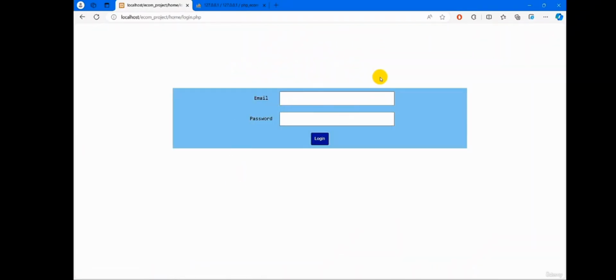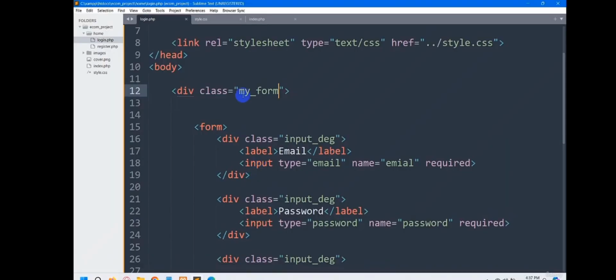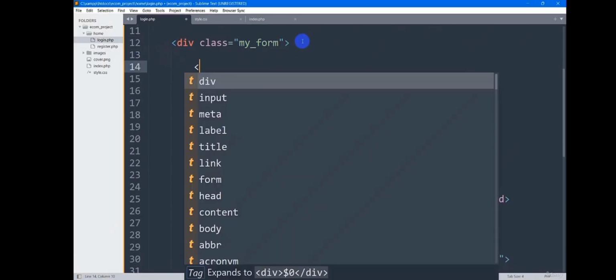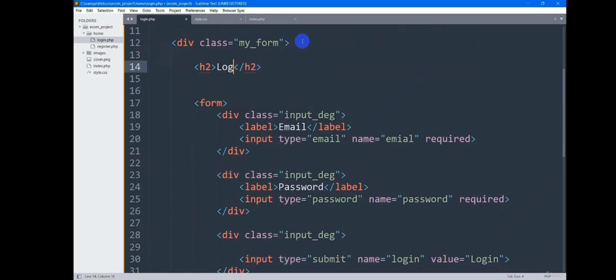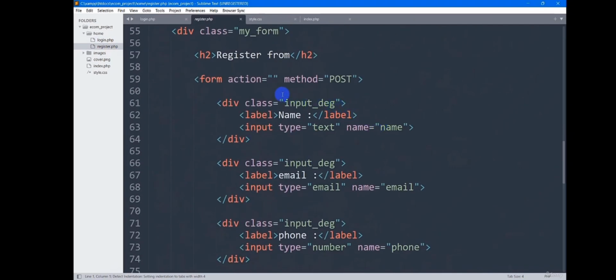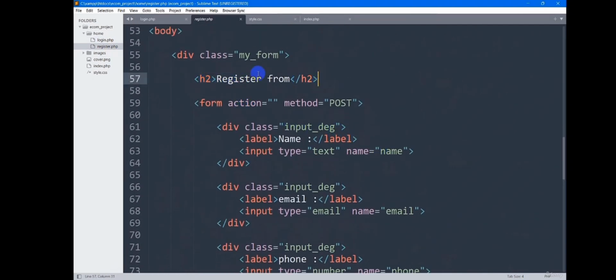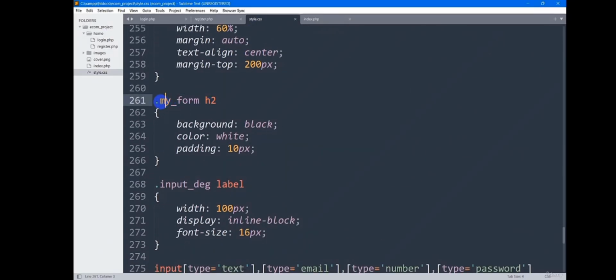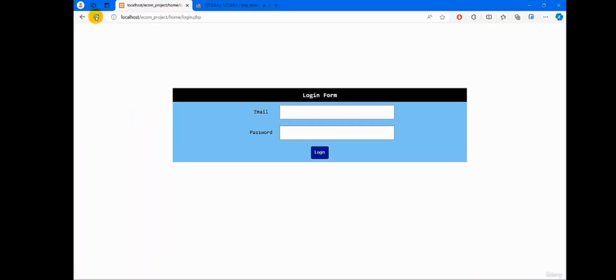So let's go and have a login form text here. So just like before, over here I'm going to say here h2, and we'll say login form. And in the register.php, here you can see inside h2 we say registration form, and in style.css here you can see we wrote the CSS for my_form h2 for this one as well. So if we now refresh, it will look like this.